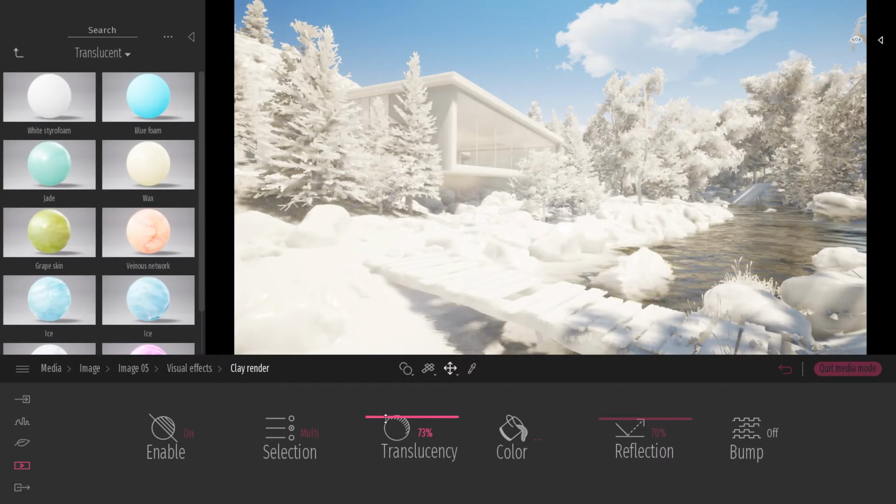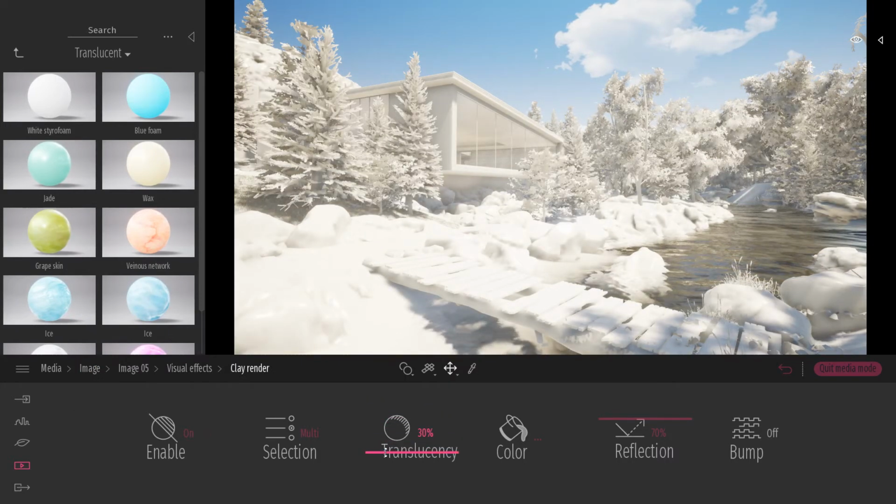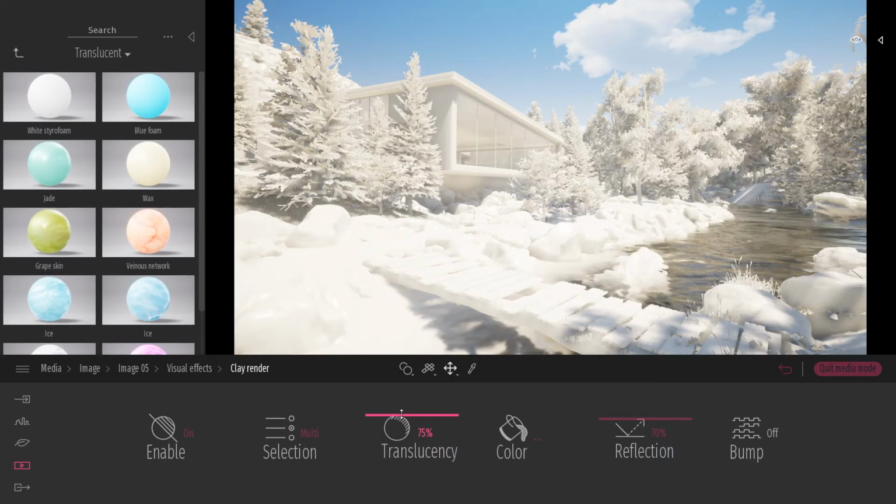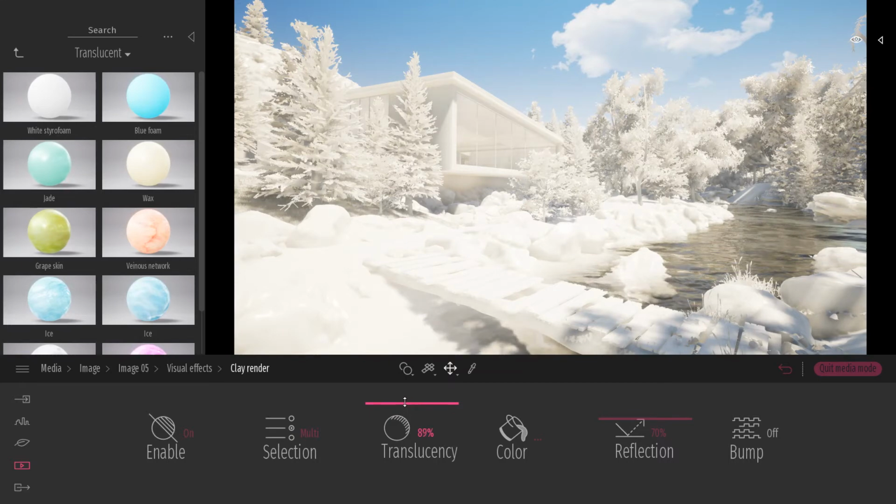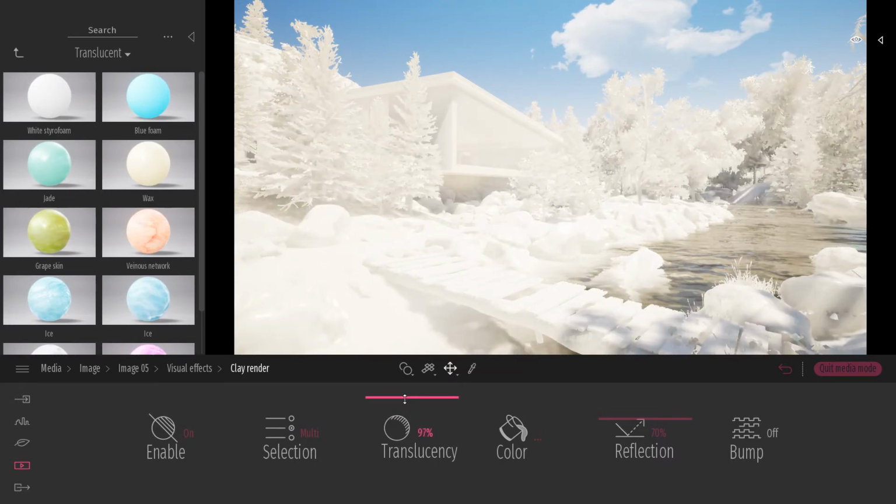I can change the translucency of it. So it's not the transparency, it's the translucency. It's how much the light is going through the material, but you won't see through the object. It's just the light that is going through the material.